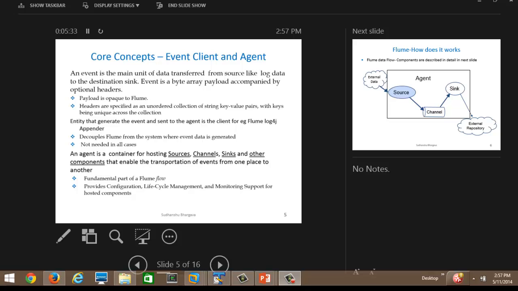A Flume agent could contain three main components: sources, channel, and sink, and depending on how it's implemented, it could have further elements like the interceptor or the sink processor. The agent is the fundamental part of a Flume flow and it provides configuration, lifecycle management, and monitoring support for hosted components.